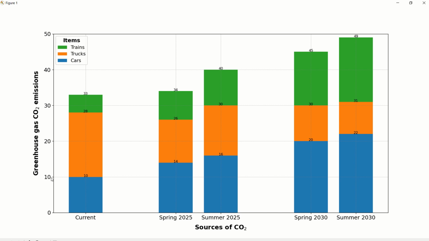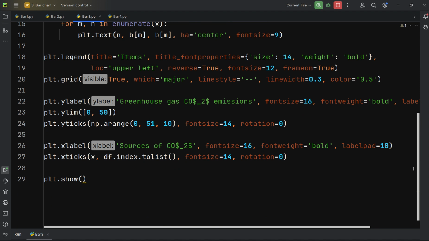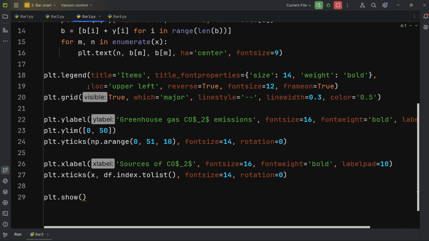So the value of y is 10. I want 10 to be printed here. The value of y is 14. I want 14 to be here. So in fact, the y coordinate is the thing that I want to be printed over there. And then I want it to be centered and then font size to be 9. So everything is fine.